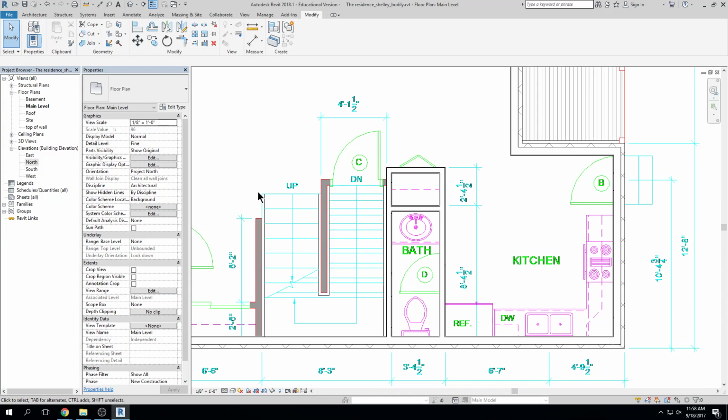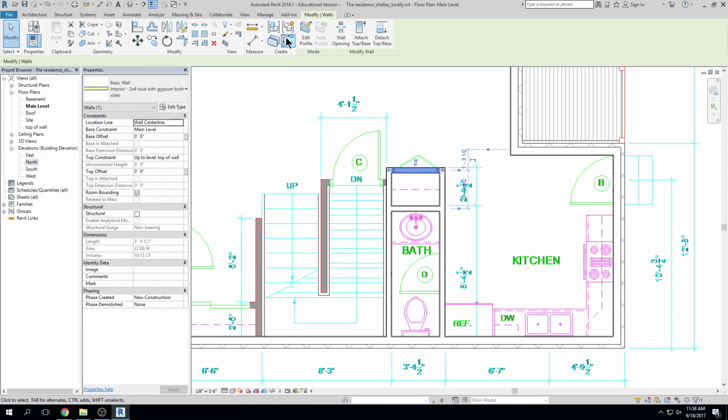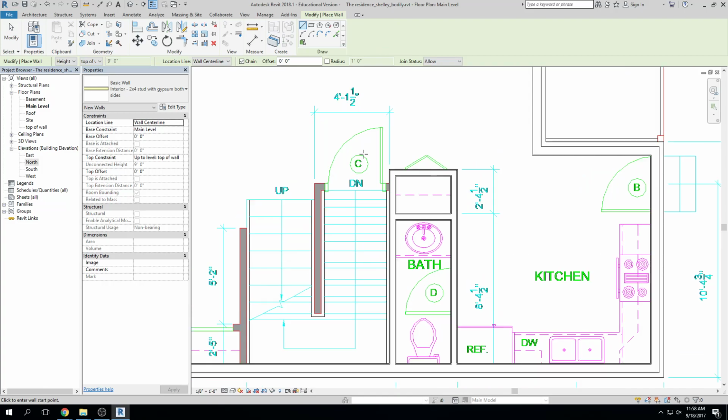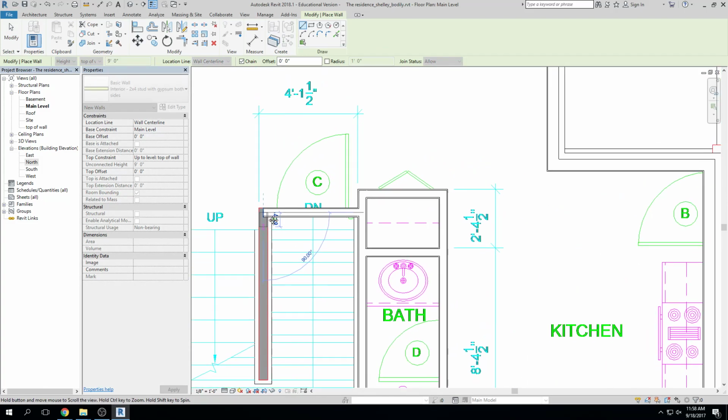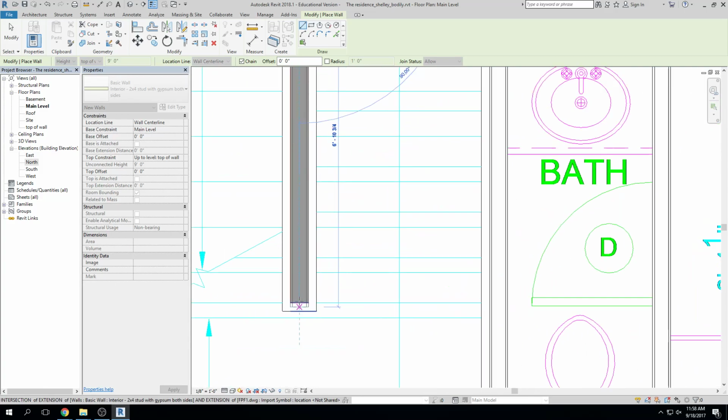We'll maybe determine these things a little bit later, but right now we just need to get all these walls in there. So I'm going to click on Create Similar, click, click, go all the way to the end there.